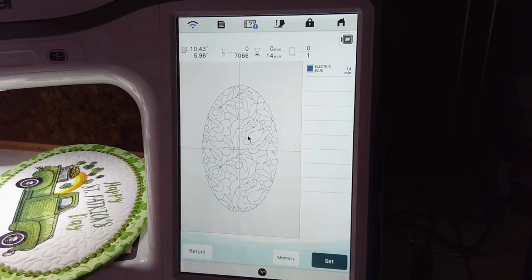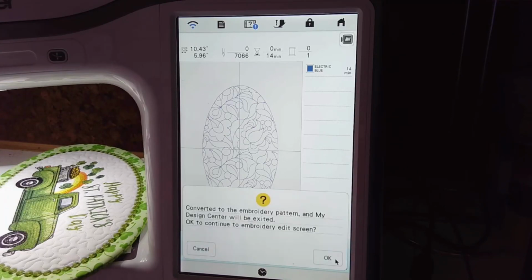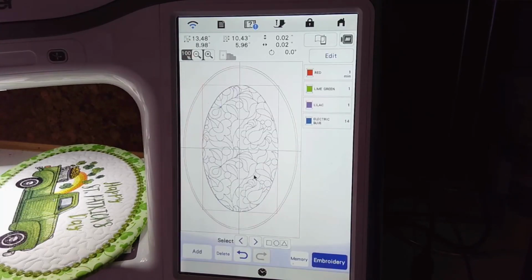Now, got quite a few. I like that size there. Okay, so let's click set. Okay. And we have our fill in there. Placement. Batting tack down. Our inner fabric placement and tack down. And then we do our fancy fill.